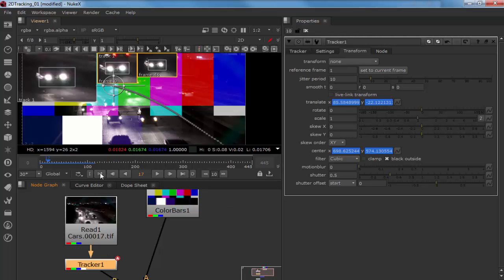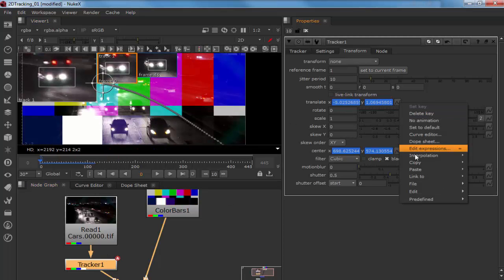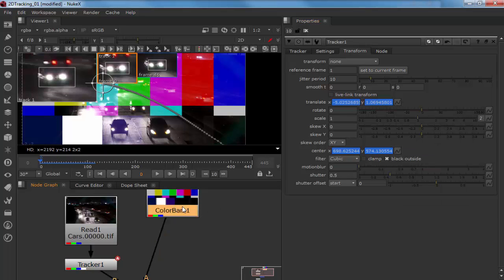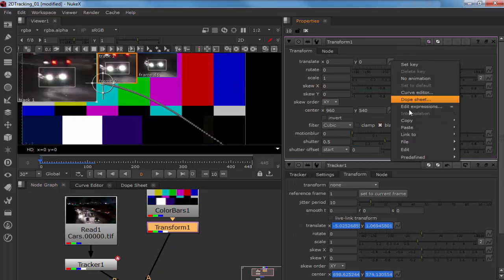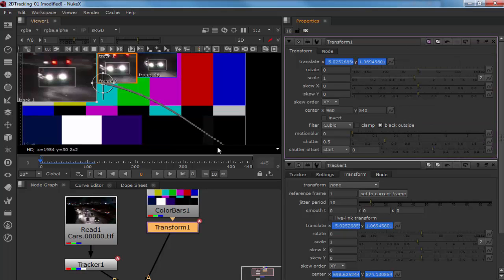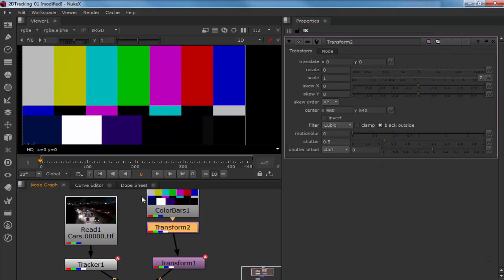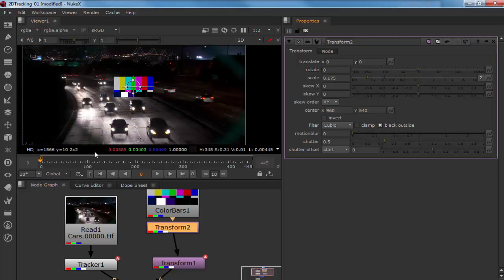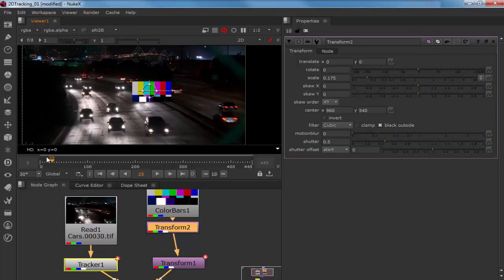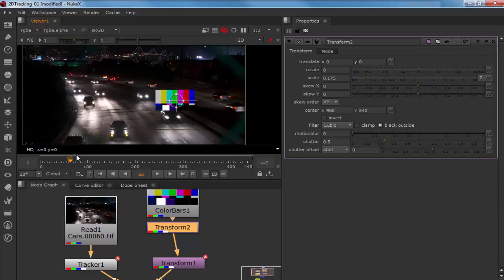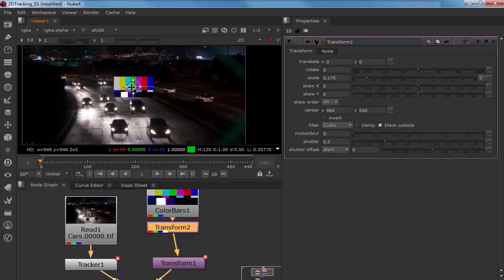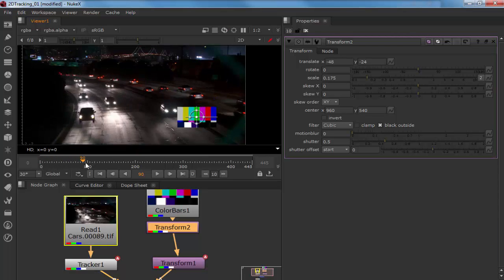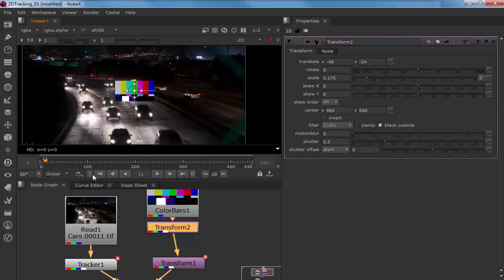Let me rewind. Let me go to my copy animation. Let me add a transform, and I will paste my animation on here. Let me close all this stuff. Let me add a transform. Let me scale it. Oh, I just messed it up somehow.